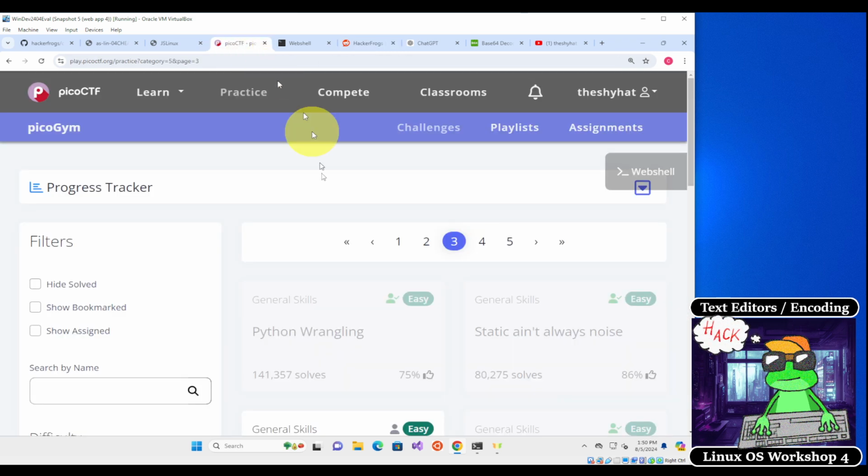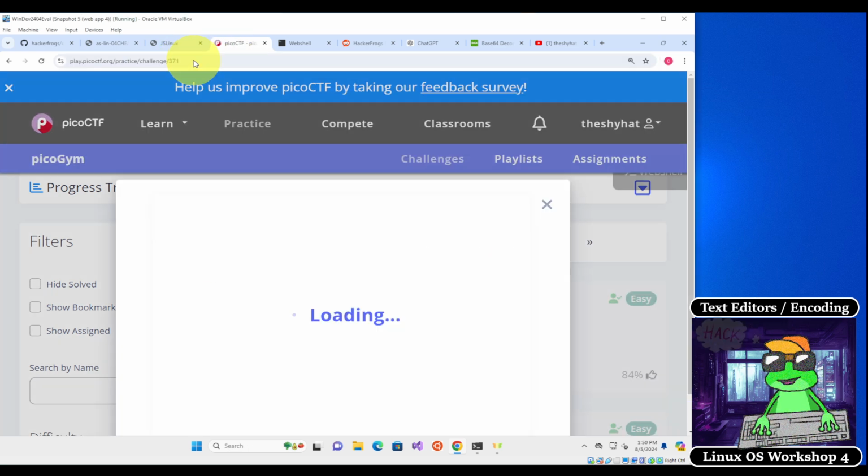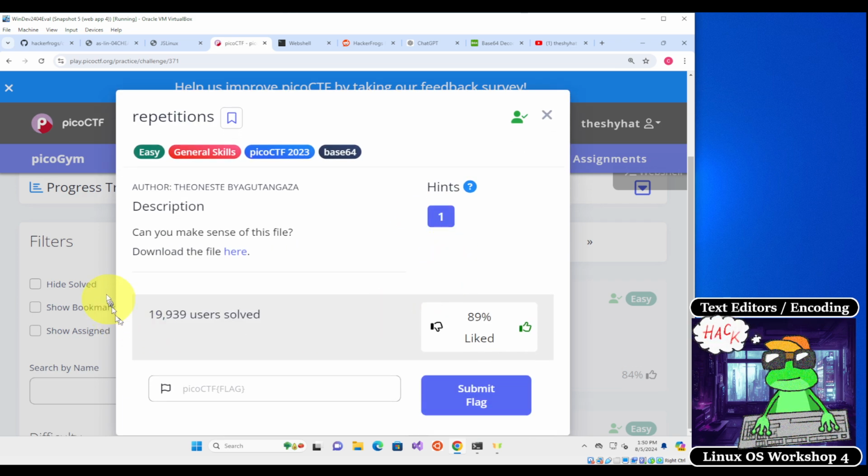Okay, so the challenge we're doing is repetitions. So this one is another repeating challenge. And it is over here. It says, can you make sense of this file? Download the file here. So if you did the previous challenge, you have all the tools that you need to finish this challenge. But if you're able to download the file and start decoding everything, go ahead and try to race me to the flag, okay?